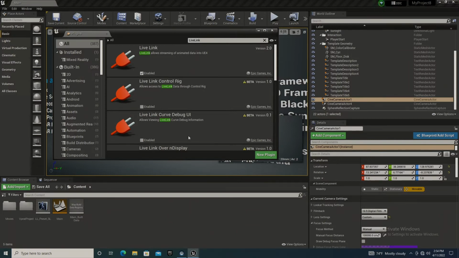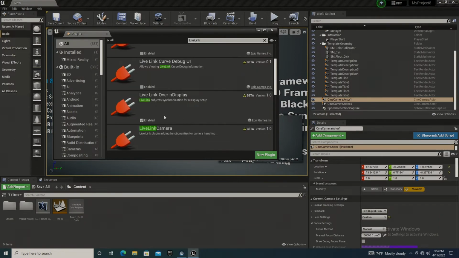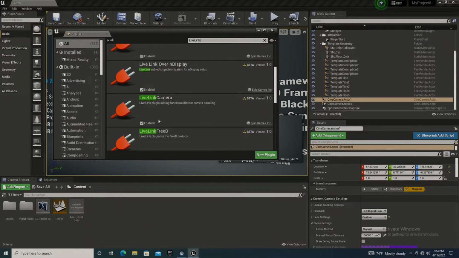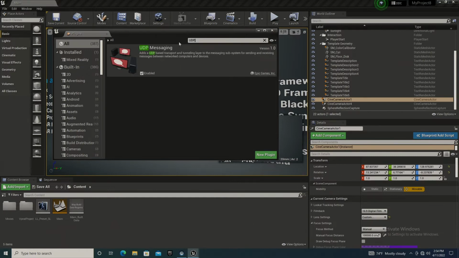Live Link over nDisplay enabled if I'm going to be using an LED wall, and then Live Link Camera enabled for LED walls or green screens. So I have those all enabled. It may prompt you if they have been disabled. You may need to restart Unreal Engine. So I have all the Live Link ones enabled. The other thing that I need to enable is UDP messaging. This may already be enabled in your project, but also just make sure that that is enabled.